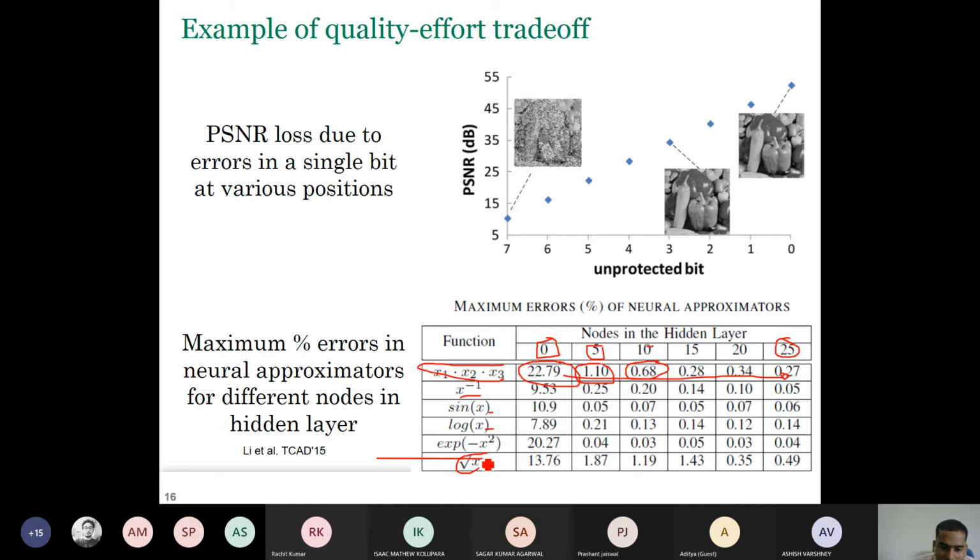Similarly, if you want to do square root of x, if you don't have any hidden layer, the error is 13.7%. Here it is 1.9% and so on. So the whole point is, as you have more and more complex neural network, your error in approximation is reduced. Of course, one more thing you can observe is that probably you can just stop at 10. After going to 10, you get very marginal return. You don't get much return, right? Do you agree with me or not? Anybody who doesn't agree, please let me know.